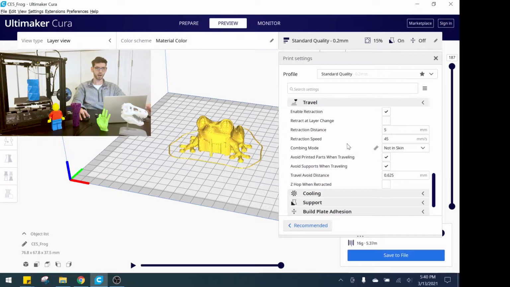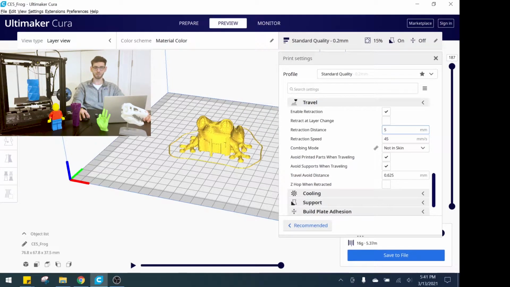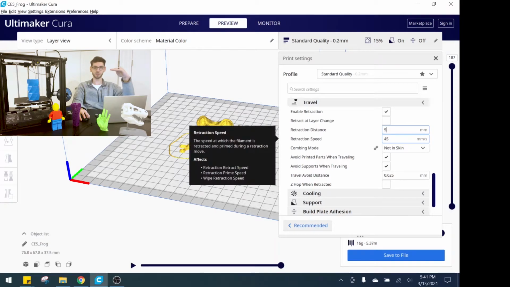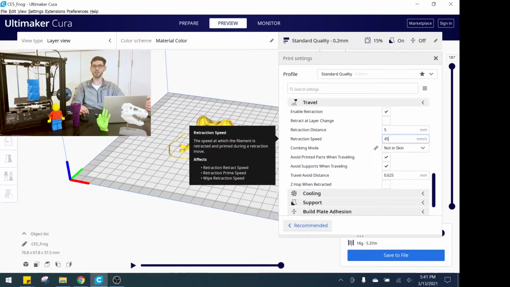In terms of travel, we talked about enabling retraction. You have a couple other options here on retraction. For example, how much do you want the filament to retract when you make a jump from one point on the build plate to the other? During that retraction, this default setting would go to 5 millimeters of retraction, and then it would retract at 45 millimeters per second, meaning it's going to quickly shoot up 5 millimeters at a rate of 45 millimeters per second within the nozzle. You can adjust that higher or lower depending on whether or not you're having any issues with oozing.